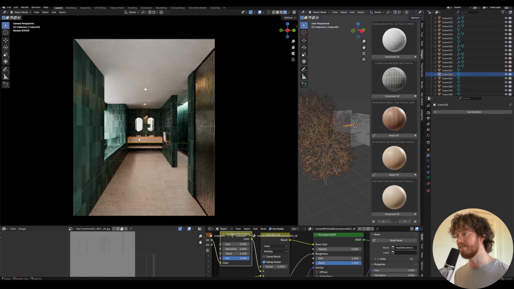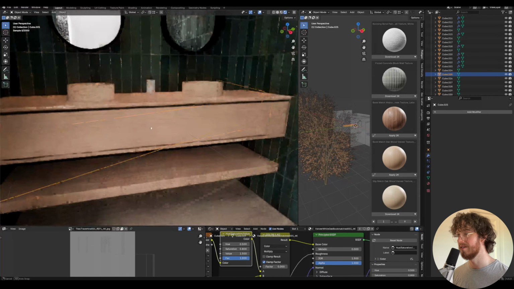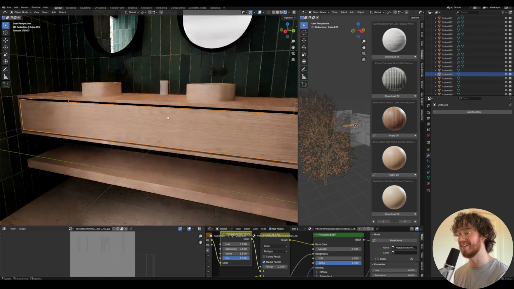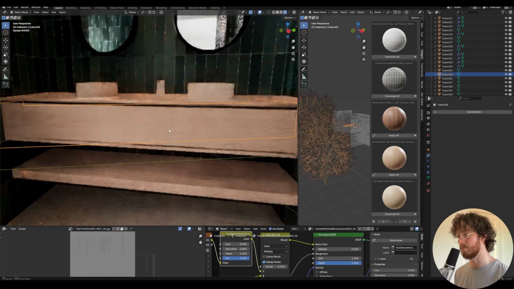One of the next key features of this render was actually the vanity. I used a material from Polygon, which I'll leave in the link in the description. I wanted something really light and airy, something that will kind of brighten the dark tile texture, and I think that this kind of matches as well with the floor.